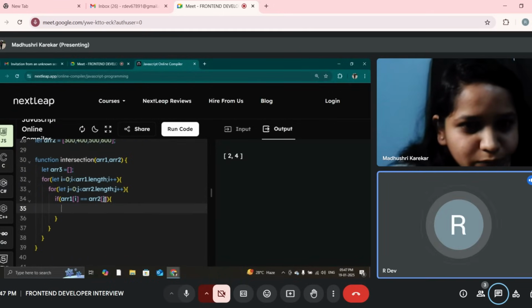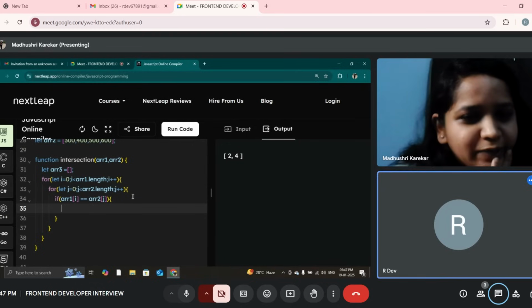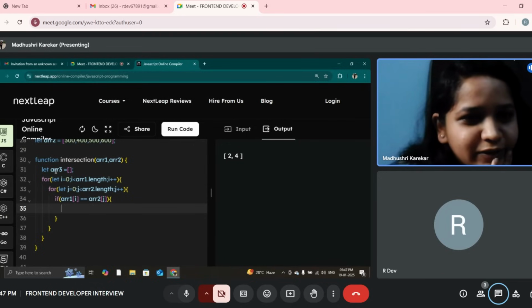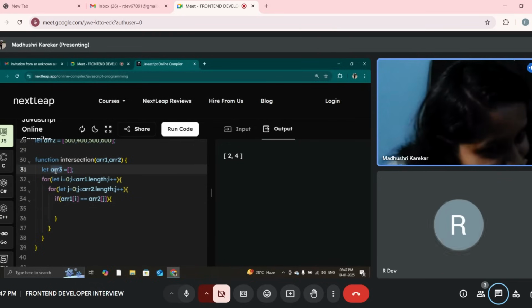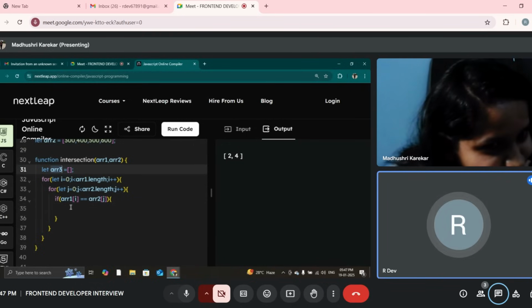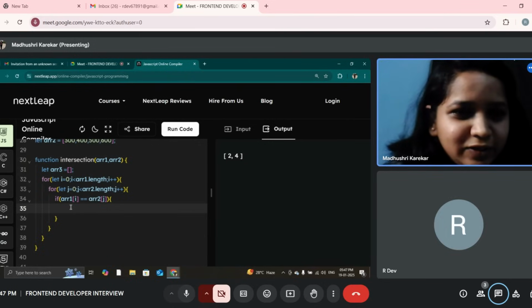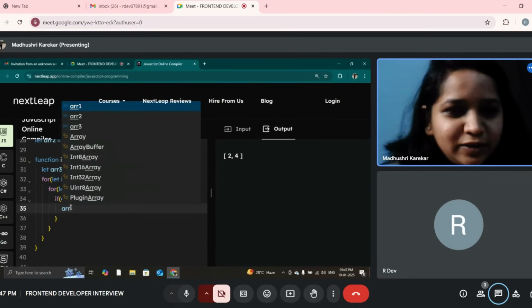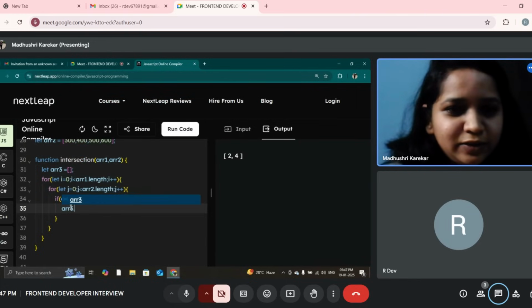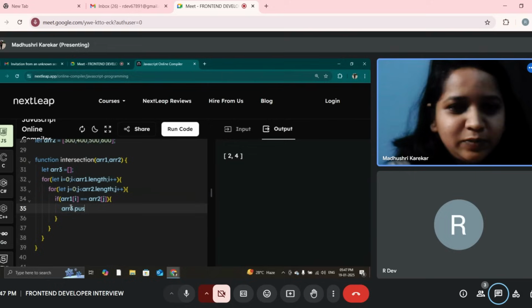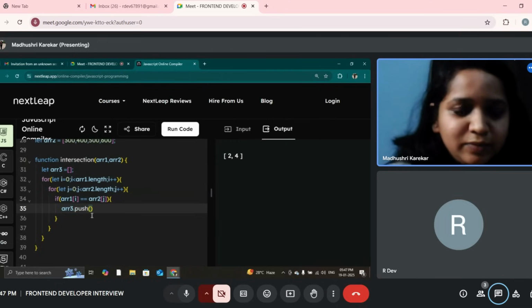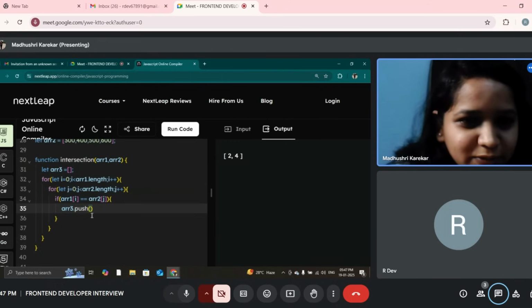Okay, what are you thinking? If they are matching the elements, then what are you trying to think? If they are matched, then I have to put that into the new array. So you have to put, you know the push method? Yes, so directly I can push. Okay. Dot push.